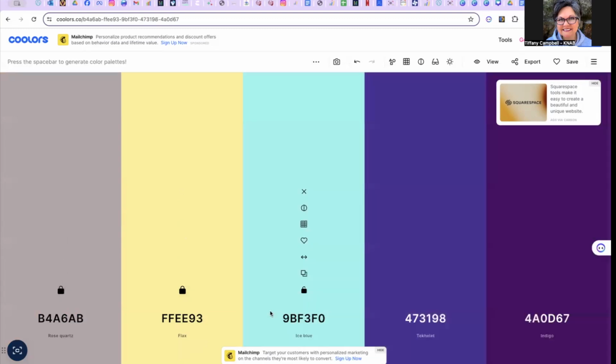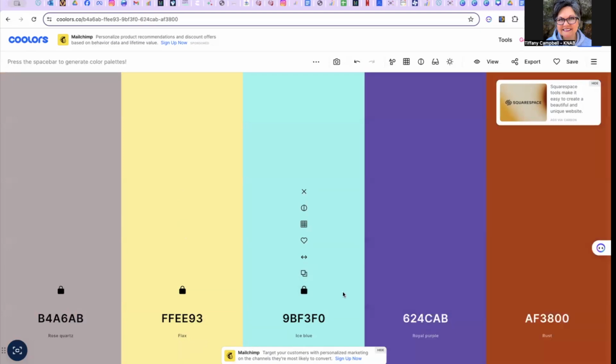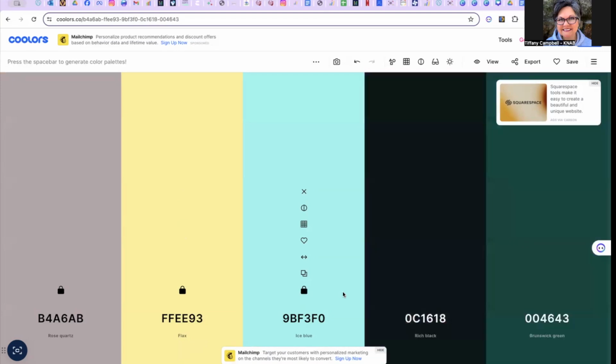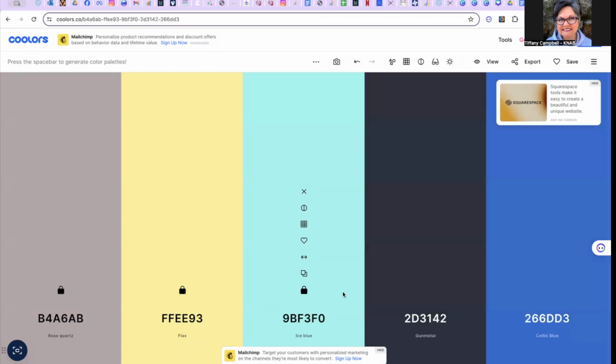I hit my space bar and it changes the other three. I kind of like this ice blue that goes with that. So I'm going to lock it. And then we'll just keep hitting the space bar until we find colors that we like with the other three that we've already chosen. So I kind of like this gunmetal. It's not necessarily gray and it's not as dark as black. And I like that with that color scheme. So now we'll just find a last color. And I kind of like this pop of green with these others.